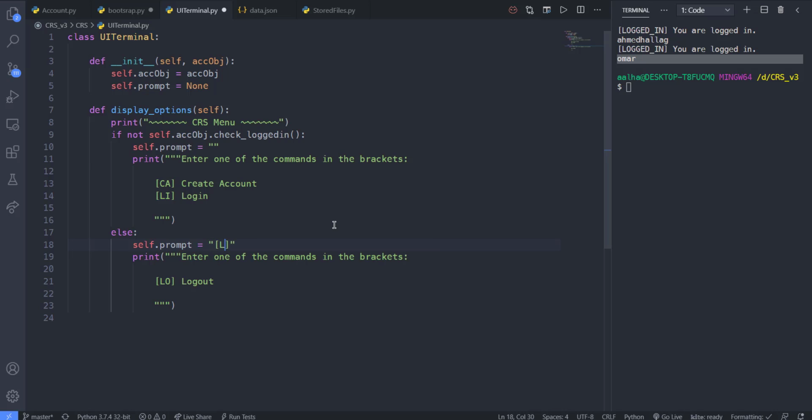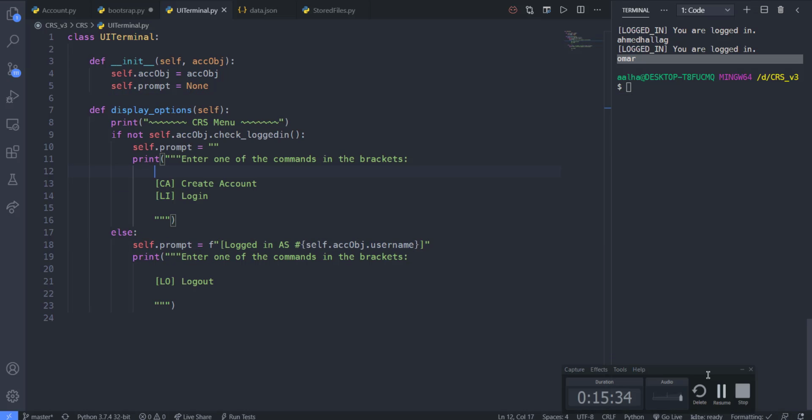So we're going to say something like logged in as the actual username, right? The actual username, so that's an f-string from the account object. Account object, get me that guy's username, like that. Okay. So as a matter of fact, why not just initialize it as an empty string? There is no need for none here.